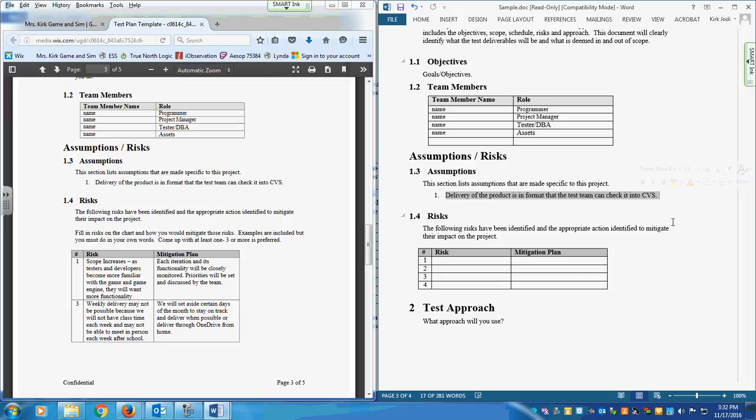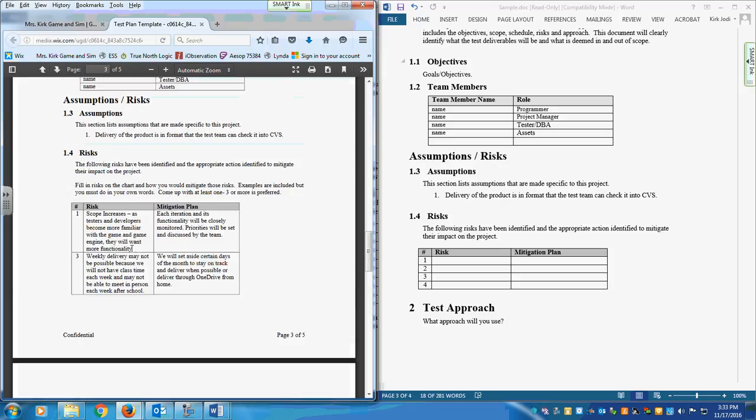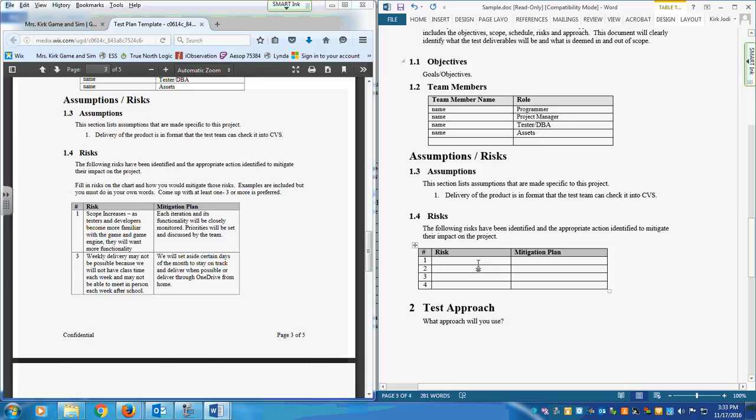Now, you may have more assumptions than that. You can absolutely come up with more, which is what I would recommend, but you should at least have one. The next section here is risks. I give you some sample risks. I do not want you to use these word for word. Now you can use them as a risk. I would love you to come up with a minimum of 2. 3 or 4 would be much better, if not more.